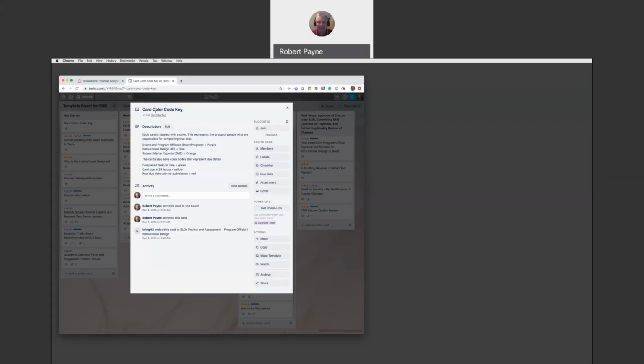This card, again, is the color code key to identify who is responsible for what. So we can see here that the purple is for the deans and program officials. So anytime on any of those cards, if that's you, you see a purple, that means there's something that you need to be aware of. You need to read something. You may even have to do something related to that card. And everything's going to happen on that card if you're purple.